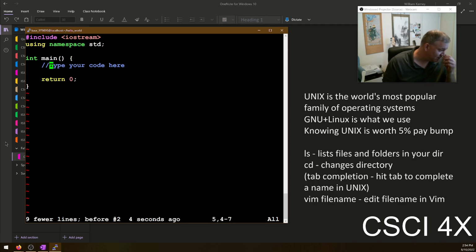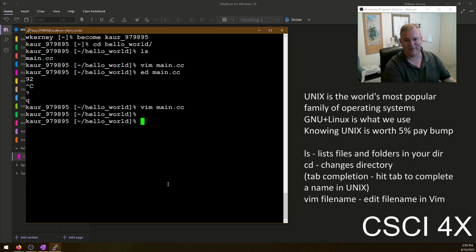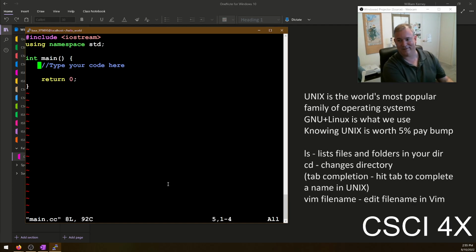You're hitting Control-C and it's not exiting. Okay, one second. So if you're in Vim and you hit colon, that actually brings up the ed prompt down there, and you can hit Q and quit out of Vim that way. So you're literally trapped in a 1970s era text program.